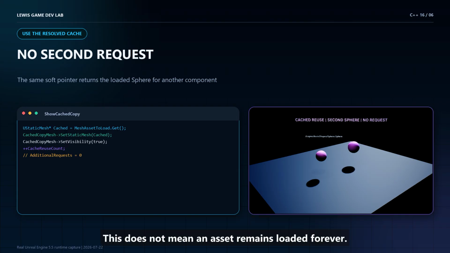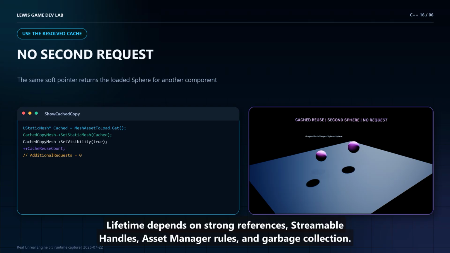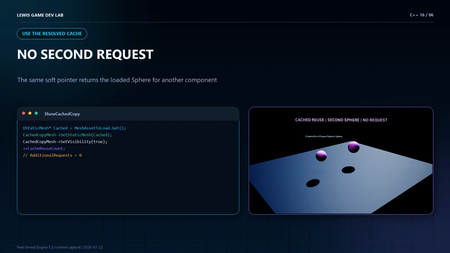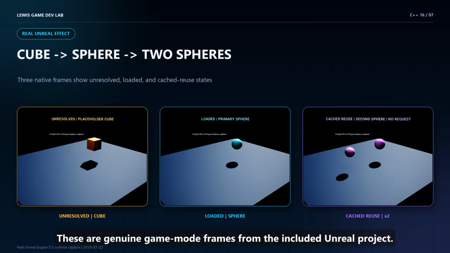This does not mean an asset remains loaded forever. Lifetime depends on strong references, streamable handles, asset manager rules, and garbage collection. The important result is narrower. During this verified run, one asynchronous request resolved the asset, and a second consumer reused that resolved object without another load request. These are genuine game mode frames from the included Unreal project.